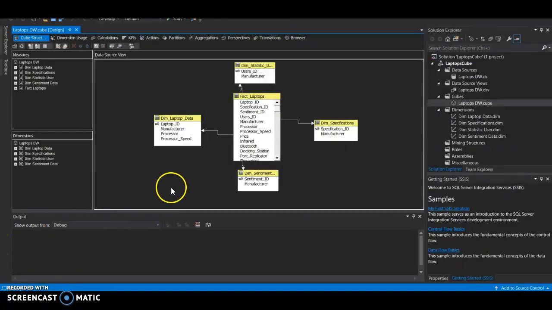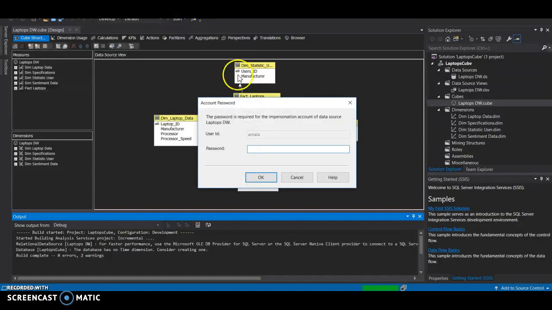And this is my laptop cube. The data model is a star schema. I select the dimensions and align them to the dimension tables of the cube, and I select the fact and align it to the fact of the cube. You can see this confirmation message that the cube has been deployed successfully.